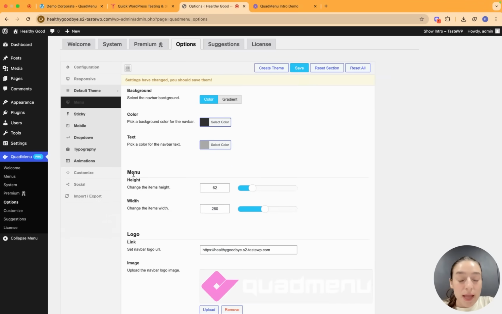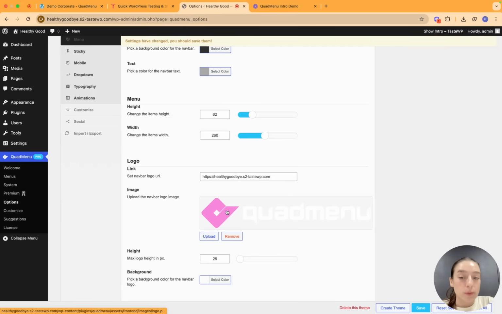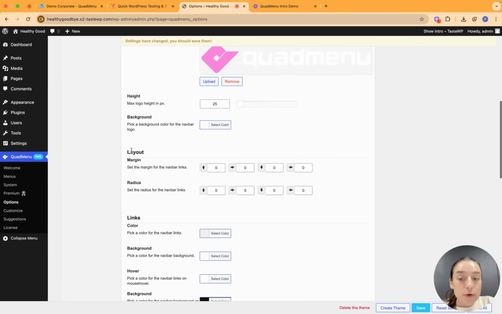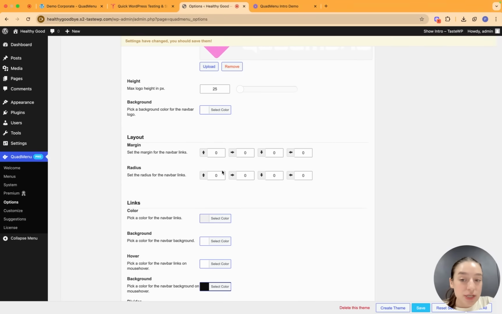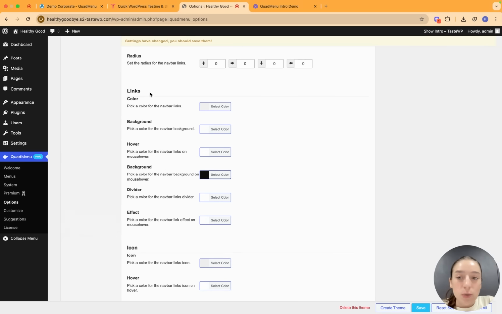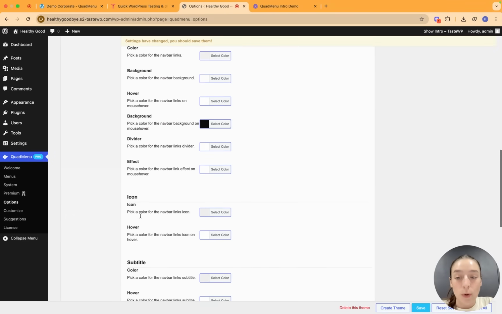And here for the menu, we're able to customize the height and the width. Again, with the scroller, with the logo, we're able to add our logo and link to it. Then again, height, background. For the layout, we can customize the margins and the layouts. Again, very easy to do them using this editable fields. And then for the links, we can choose a color, background, hovering color, background color, divider, and some effects if we want to have.